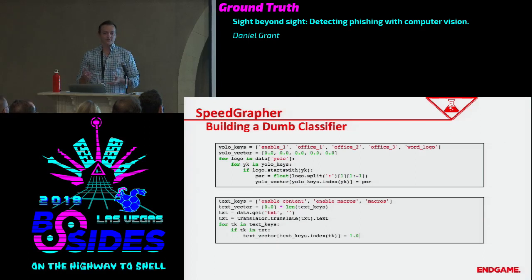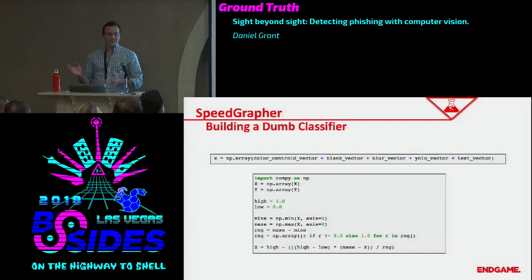This is one hot encoded. If it's there, the value is 1. If it's not, the value is 0. So if you had just enable content in text, you would have a vector of 1, 0, 0 because it didn't have enable macros and it didn't have macros. If you had enable macros in the text, then you'd have 0, 1, 1 because it had enable macros, and also macros because it had enable macros. So we have that, and we just put them all in a vector.